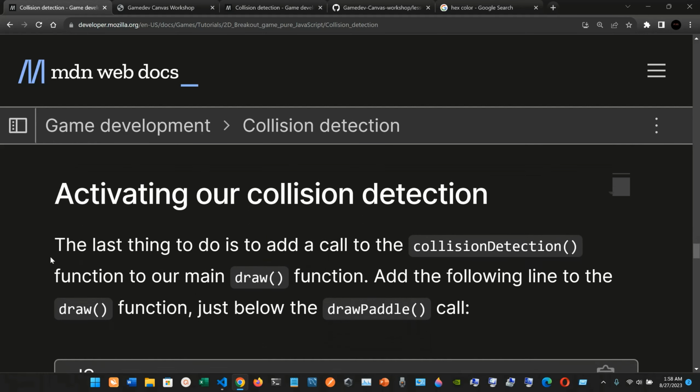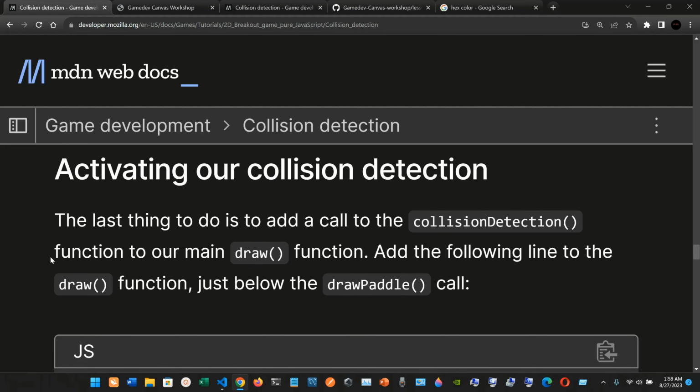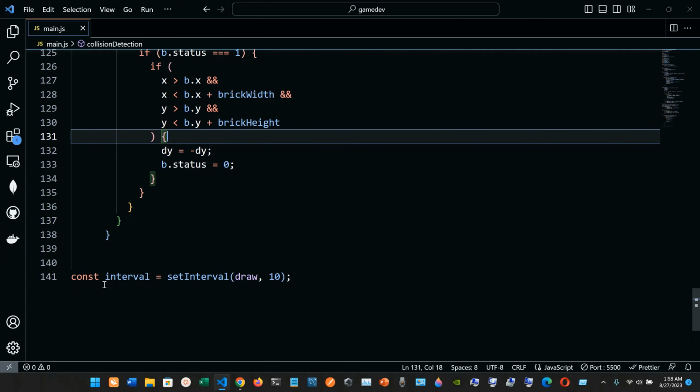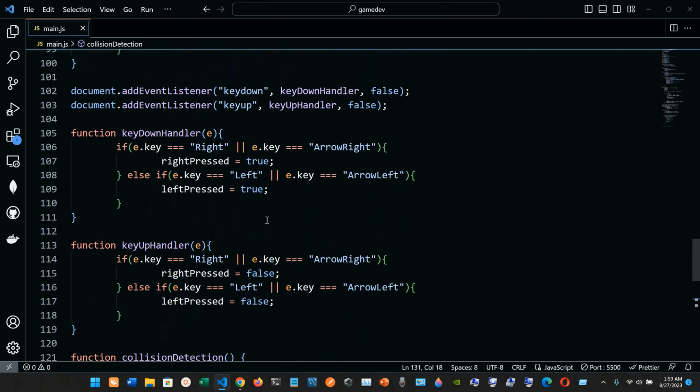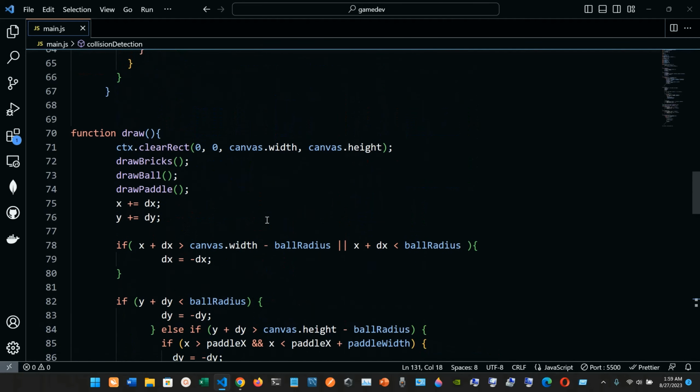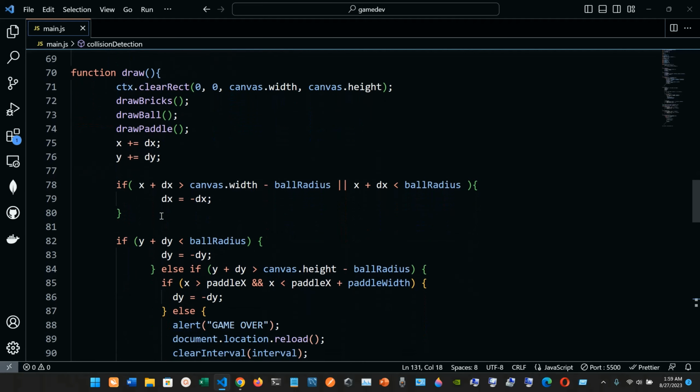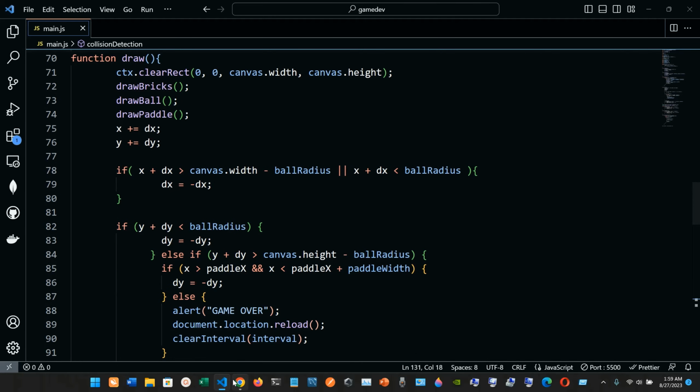Okay, so now activating our collision detection. The last thing to do is to add a call to the collision detection function to our main draw function. Since in the last line we have this constant declaration interval, we are setting it to setInterval, and we are calling the draw function. And again, the draw function is way over here. Yeah, this is the draw function, so let's keep that in mind.